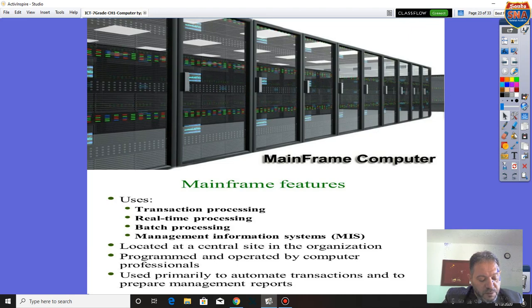Their main purpose is to run commercial applications such as banking and insurance, where a huge amount of data needs to be processed every day. The main feature of mainframe computers is that they can have several CPUs at the same time. They have very fast processor speed, more than PCs and laptops. They can support multiple operating systems at the same time.